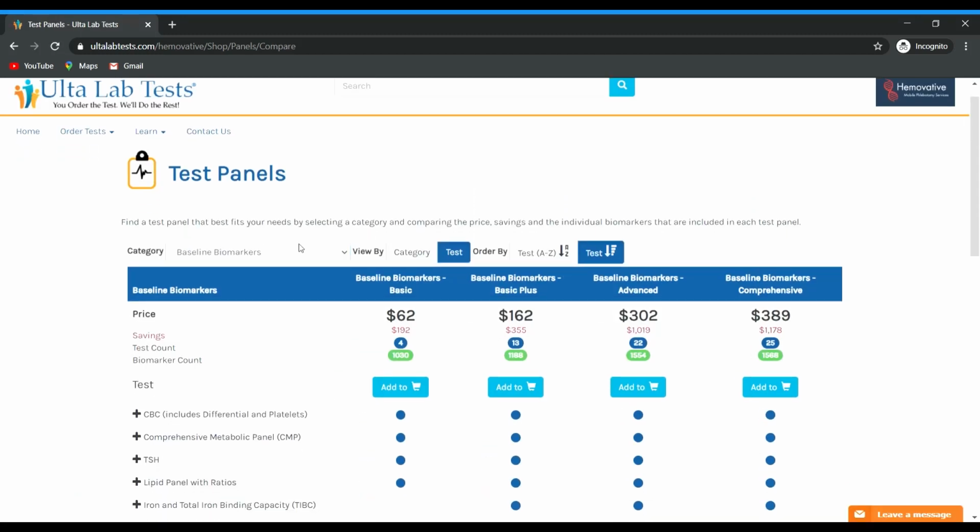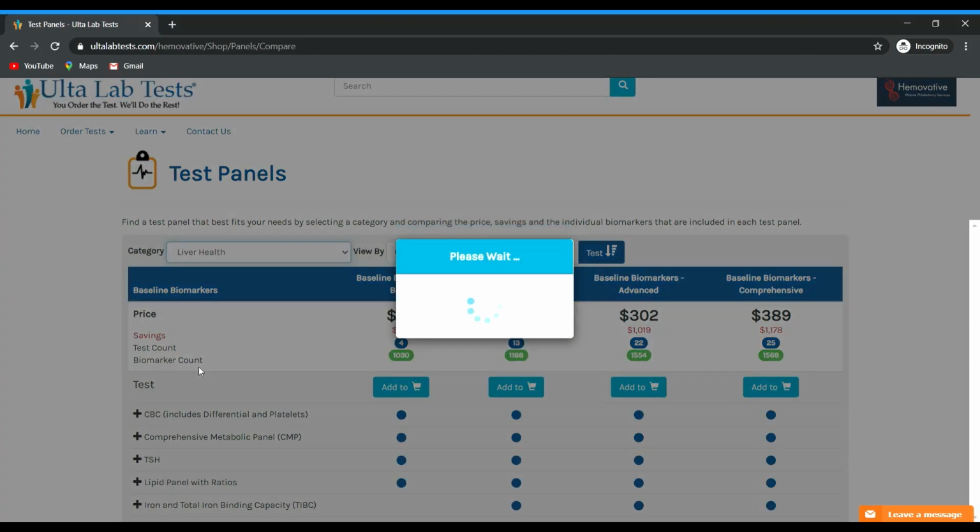Let's say you come up to categories and you just want to know what your fitness and training levels are. These are already pre-programmed panels that Ulta Lab Tests has done for you. Maybe you're a man or a woman and you want to check your hormones. This is for people who want to be proactive and don't really know where to start. But I'm going to do liver health, because liver health is pretty common.